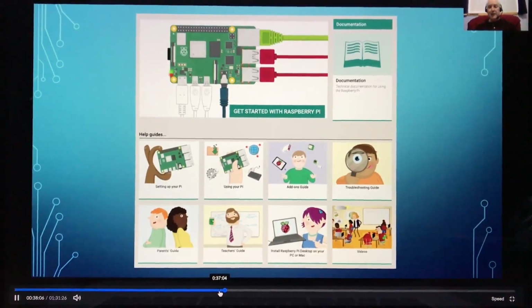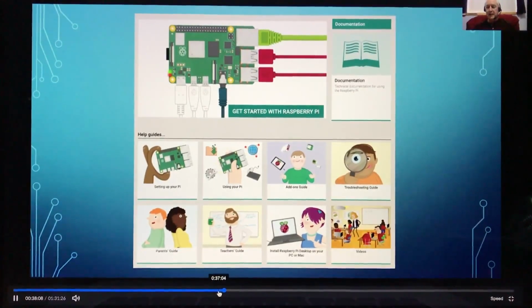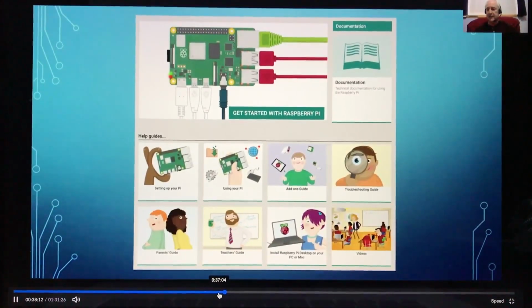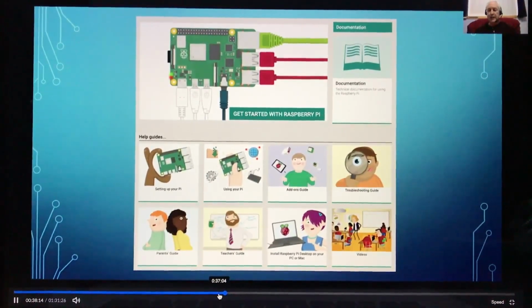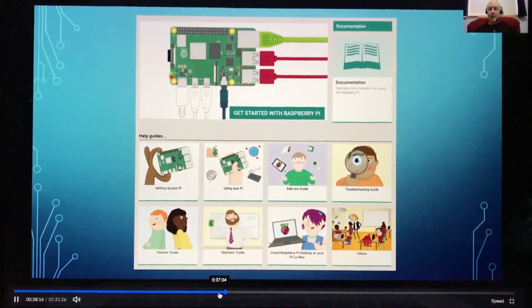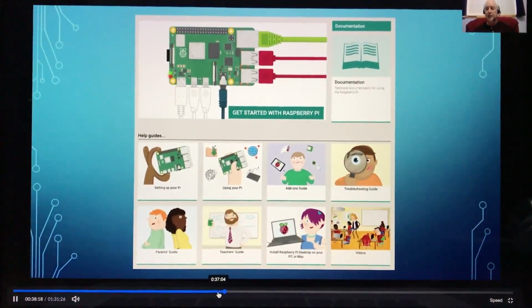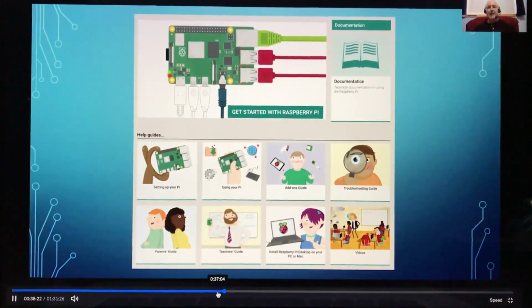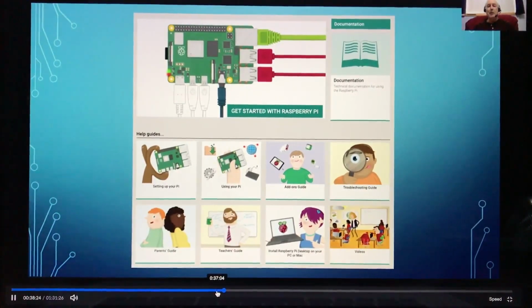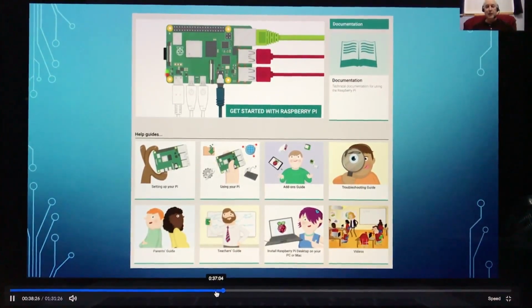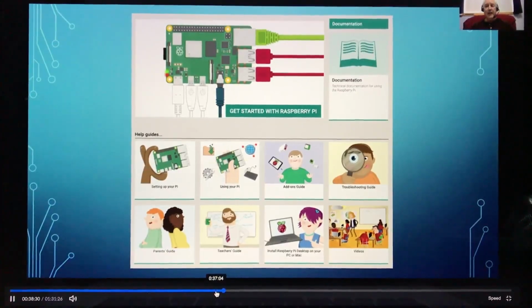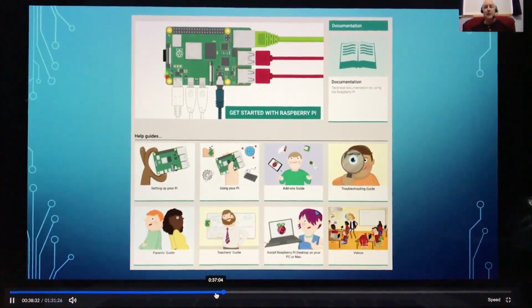And the Pi includes all your normal ports that you'd expect, right? USBs, Ethernet, video, audio. But there's a 40-pin general purpose I/O header at the top that's the primary one that shines with the Pi here. That header lets you interact with the real world.